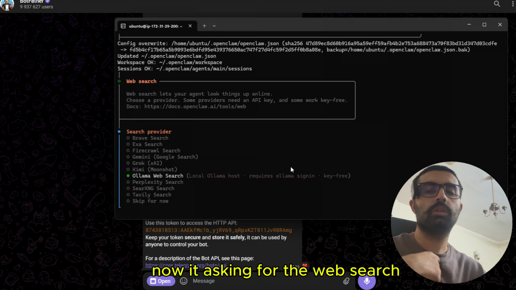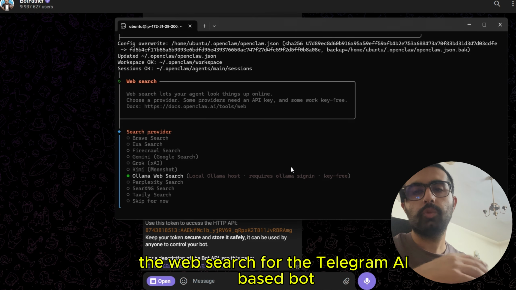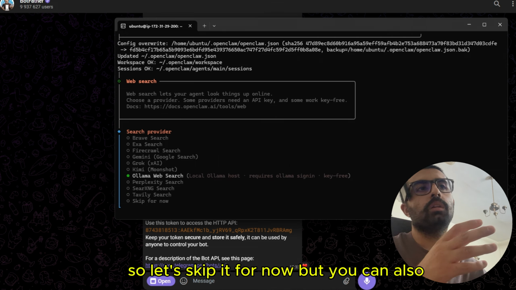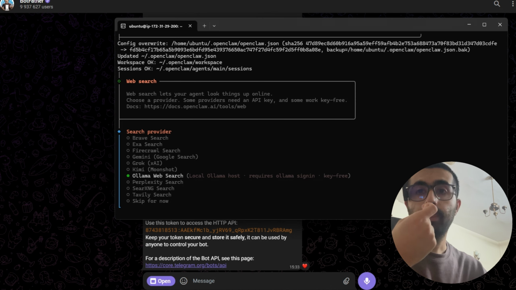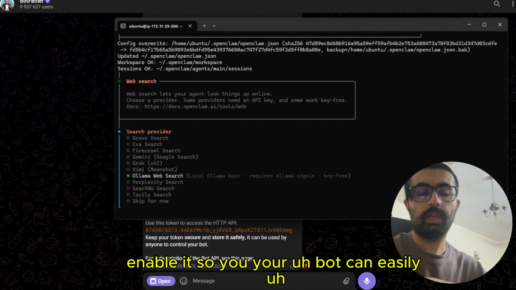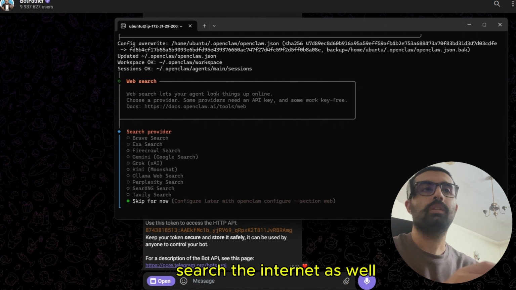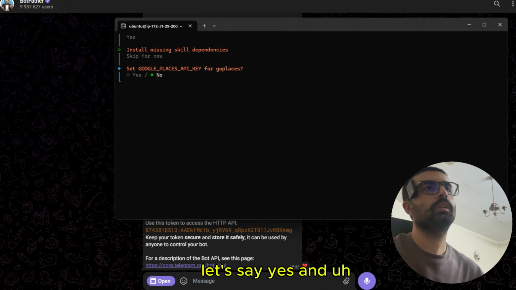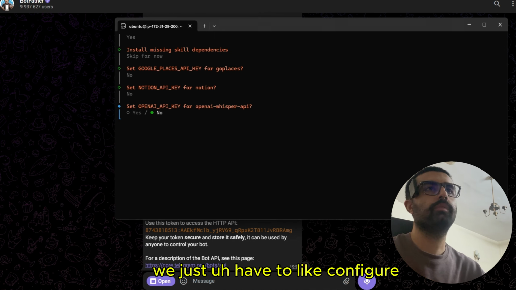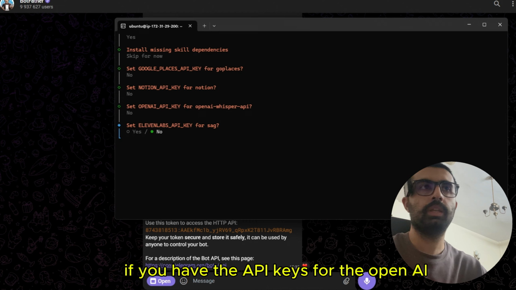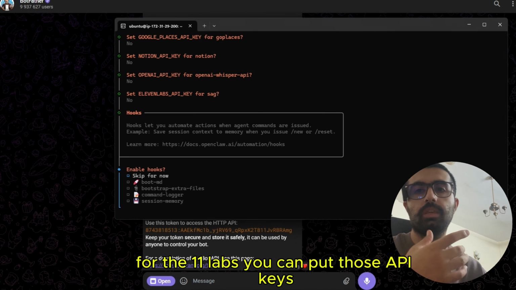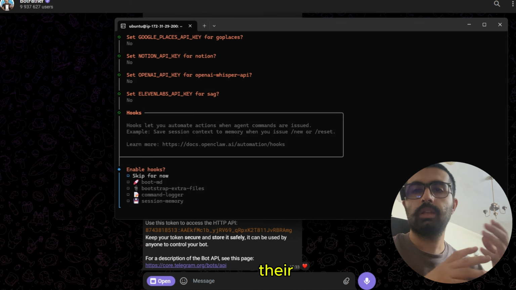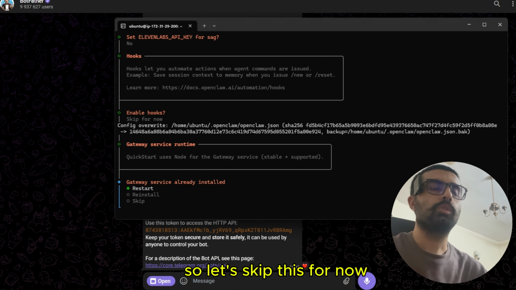Now it is asking for the web search, whether we want to enable web search for the Telegram AI based bot. Let's skip it for now, but you can also enable it so your bot can easily search the internet as well. Now it is asking for configuring skills. Let's say yes, and we just have to configure. If you have the API keys for OpenAI or ElevenLabs, you can put those in, and the ElevenLabs voice and OpenAI real-time API models will be available in your Telegram bot as well. Let's skip this for now.